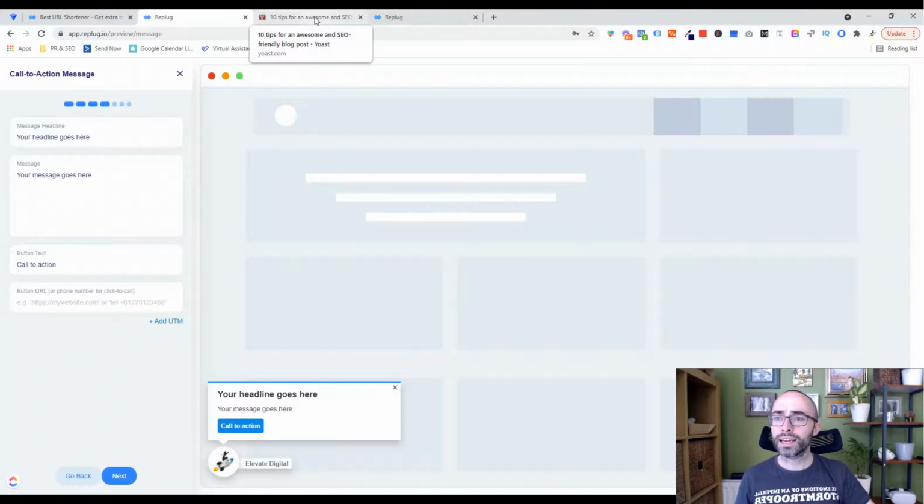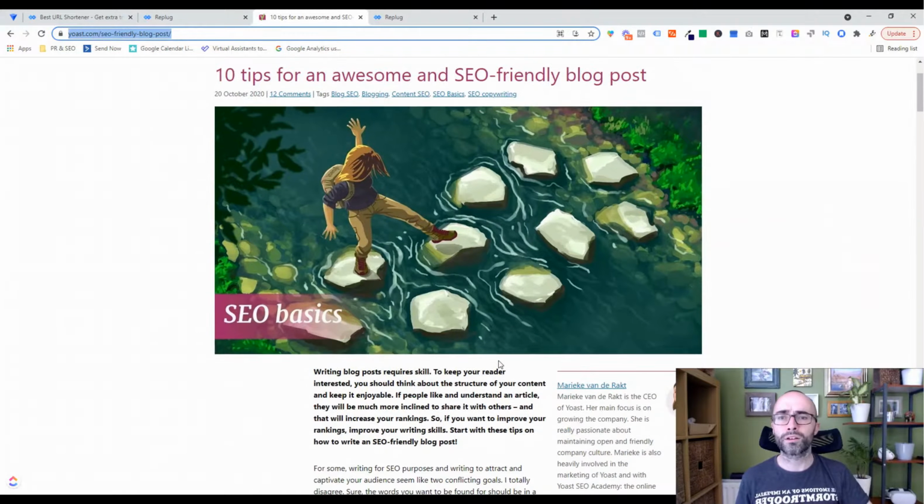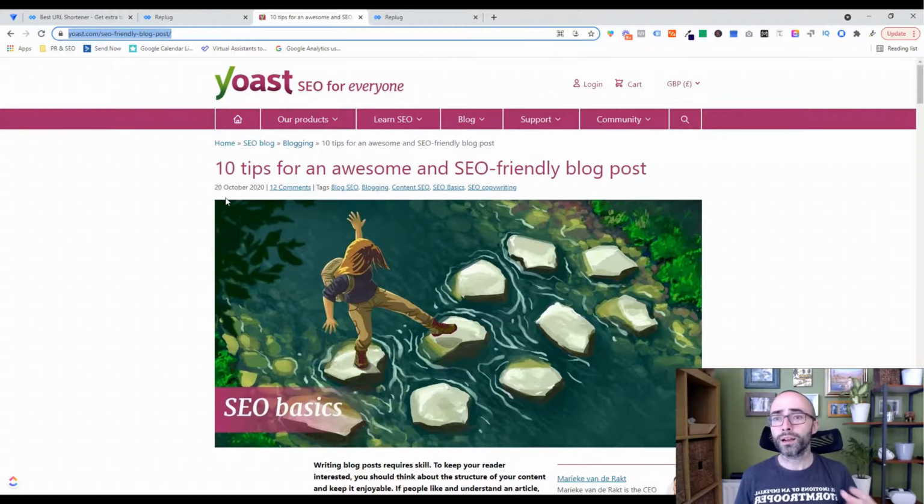Now, let's get into how this would work practically. Let's say, for example, I've seen an article that I want to share. If you're familiar with Yoast, it's an SEO plugin for WordPress that makes SEO much easier and more accessible for people. Yoast are a huge company with a huge user base, and a lot of people know them. The great thing about this is we can borrow from Yoast's authority.